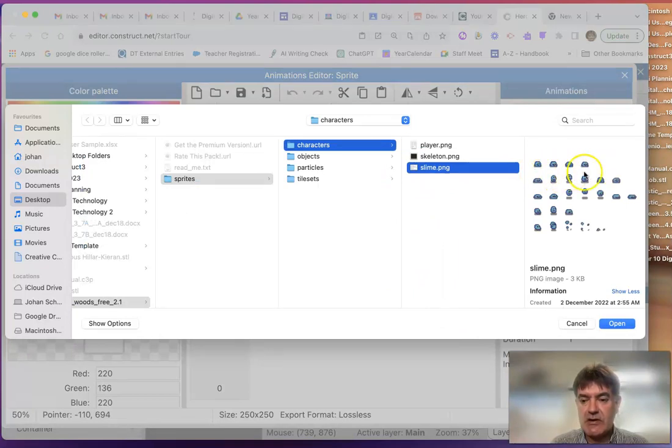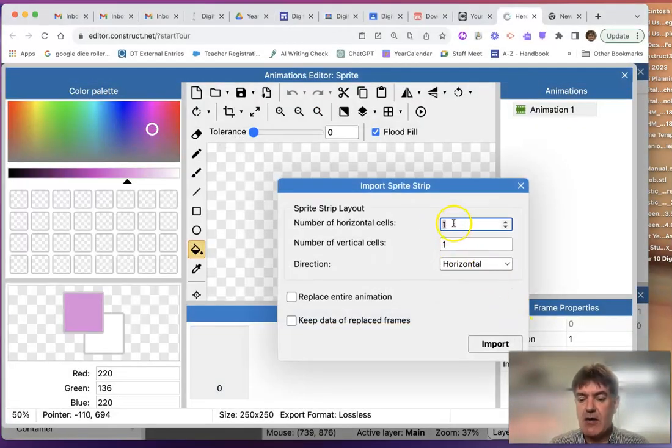Now it's important that you look at the structure of it. So if I complete this block, I've got 1, 2, 3, 4, 5 rows high, and I go 1, 2, 3, 4, 5, 6, 7 rows wide. And that's important that you know that. Now I'm going to say open, and then it asks me how many. So I'm going to go, it's got 7 wide, and it has got 5 high. And then I'm going to go import.